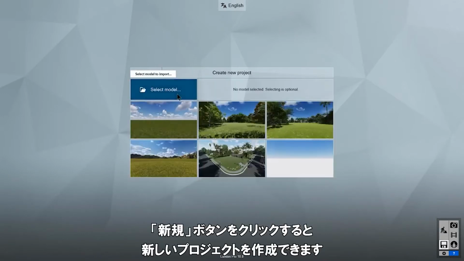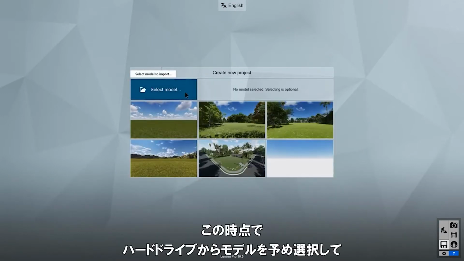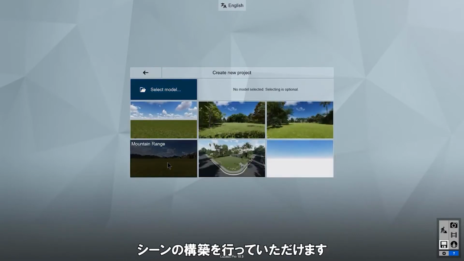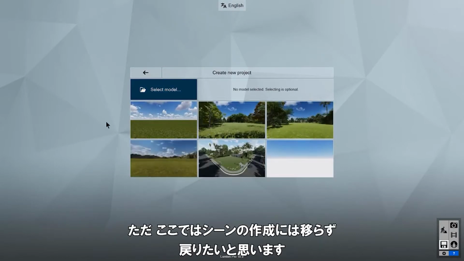Clicking the New button allows us to create a new project. You would first select a model from your hard drive, and then choose from 6 environments to place it and start building your own scene. Let's not do this yet.